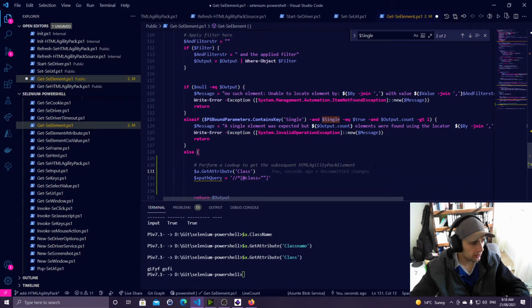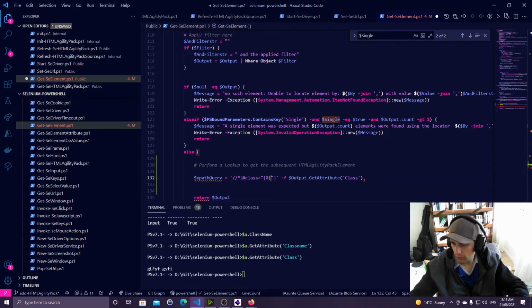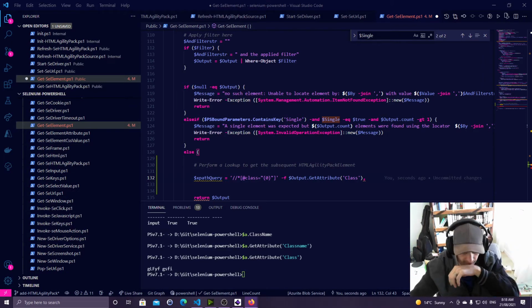Look at the HTMLAgilityPack element so we can get the attribute. I'm just going to save. Let's just say output here. I'm just going to do some string formatting. And we're going to also try and get the input, so we can test this.